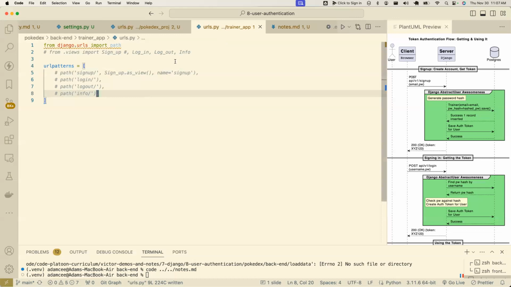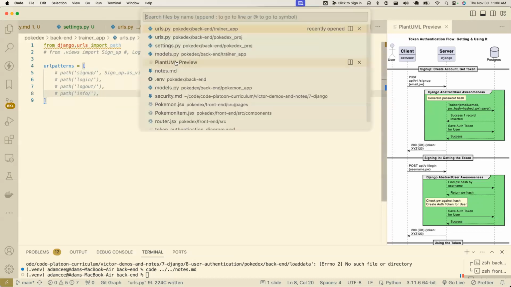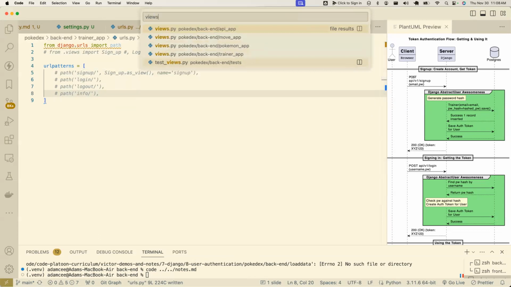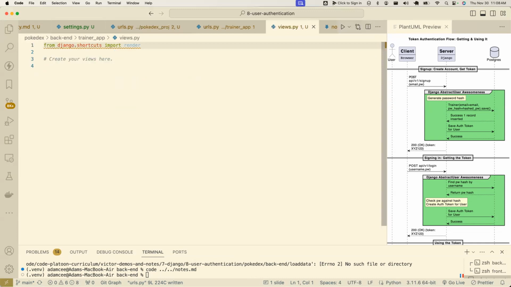To implement this, we're going to need to start writing some views. So let's go ahead and do that. And let's go to views.py for our trainer app and start building things. So we're not going to really need that render one. And I'll add a doc string that says trainer app views.